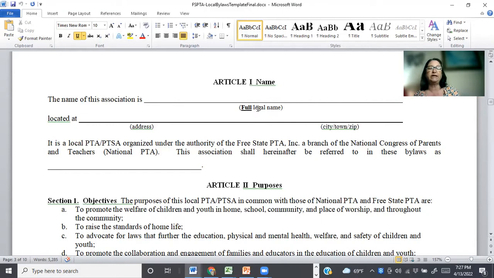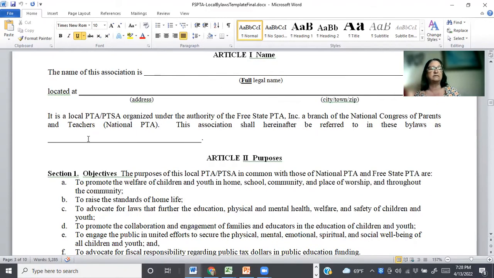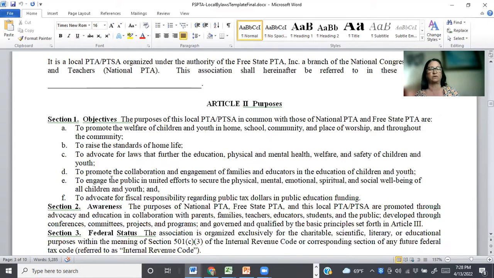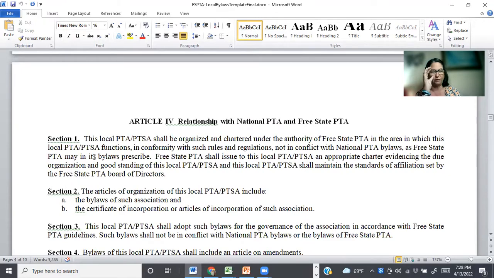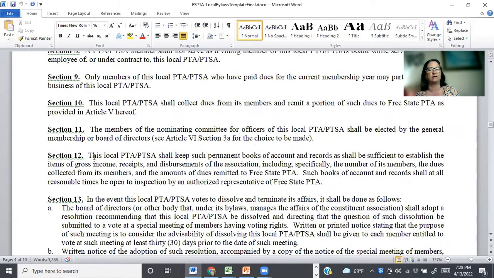Remember, your full legal name is what the state of Maryland has you listed as. So don't put initials there. You need to spell out the name of your unit. The address belongs to the school, and that is where your PTA is located. And then this line will be if you have abbreviations that you use to reference the name of your unit. And then you'll want to read over and go through everything as usual here.